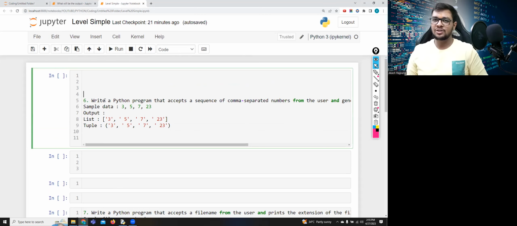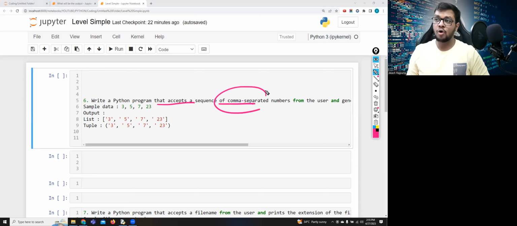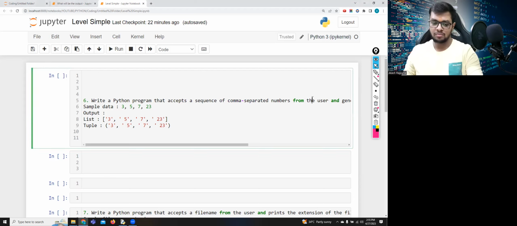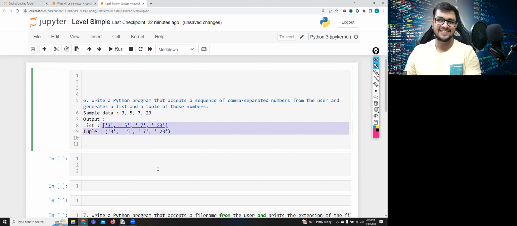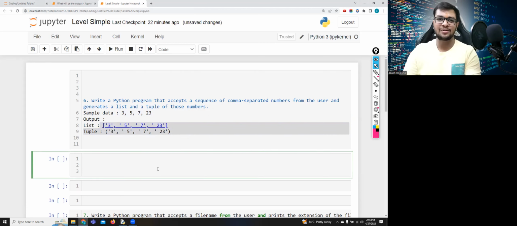So here is the first question. Write a program that accepts a sequence of comma separated numbers from user and generates a list and tuple of those numbers. Now we don't need to go to the editor here. This would be our sample data and this would be the output for it. Okay, so let's try and see how to do that.